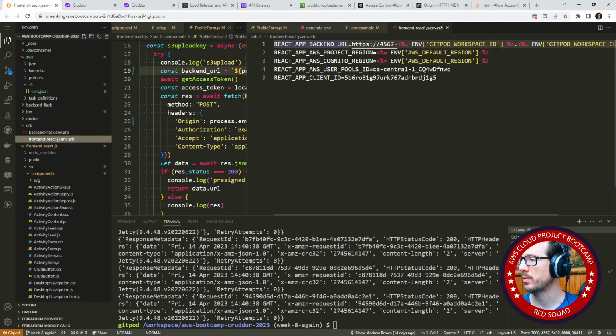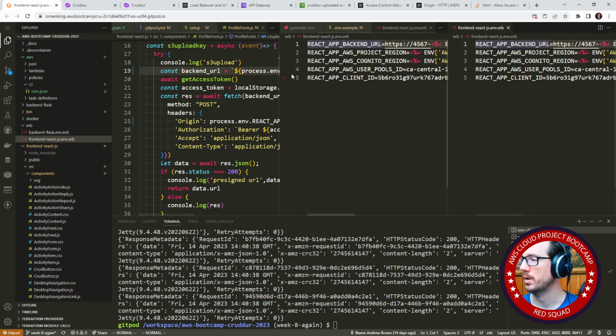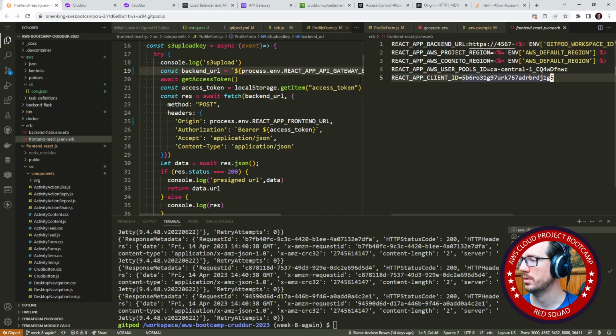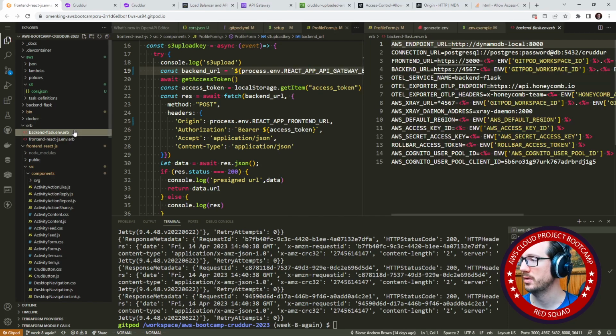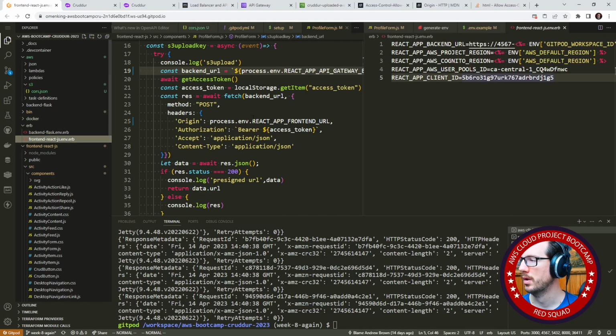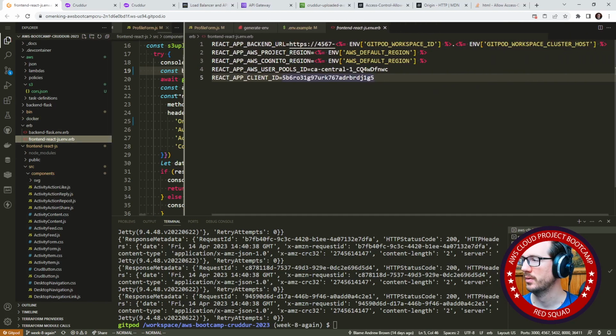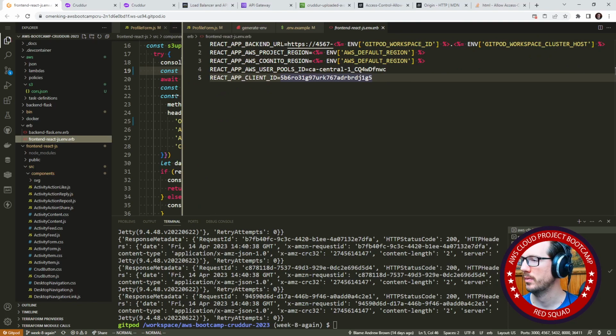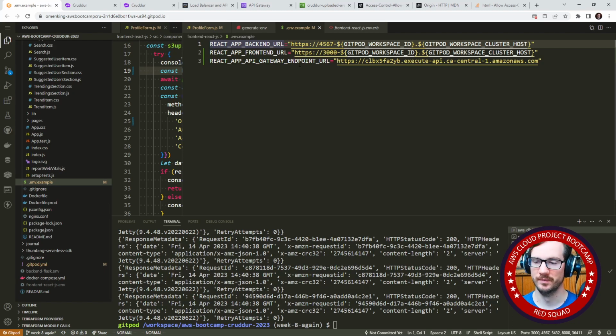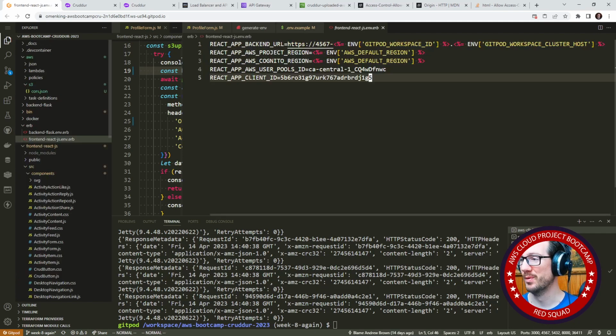So let's see here, Gitpod workspace ID. I mean, it looks like we, the back end here. Also, I'm noticing this has a lot more. Oh, this is an example. I'm clueless today. But anyway, we'll copy these. We'll bring them over here.